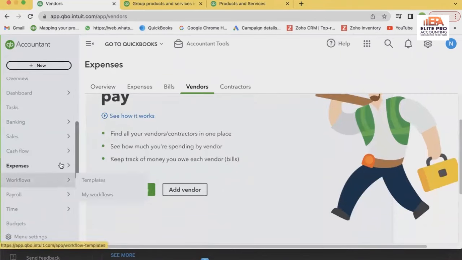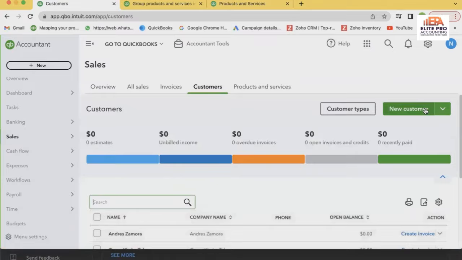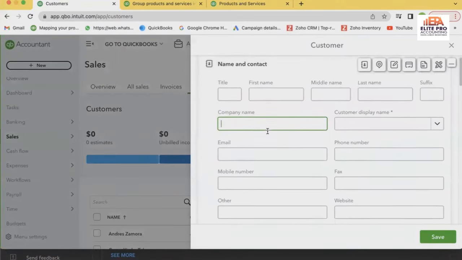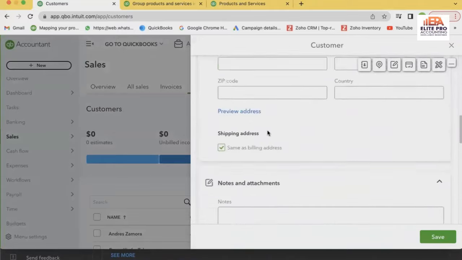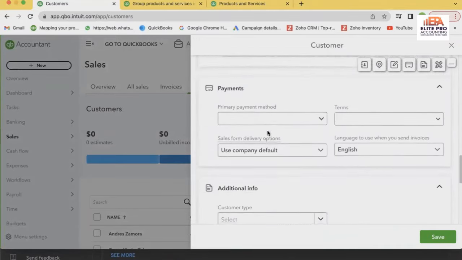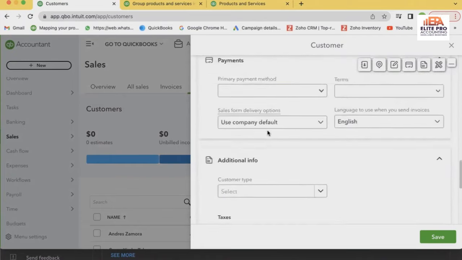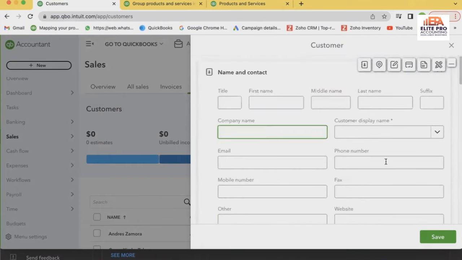Let's say if you come into the customer, and if I'm creating one customer, then the window will look like this, and you can fill in all the information of the customer. You can define the payment, additional information, and everything. You can mention it down here, and you can save the customer.